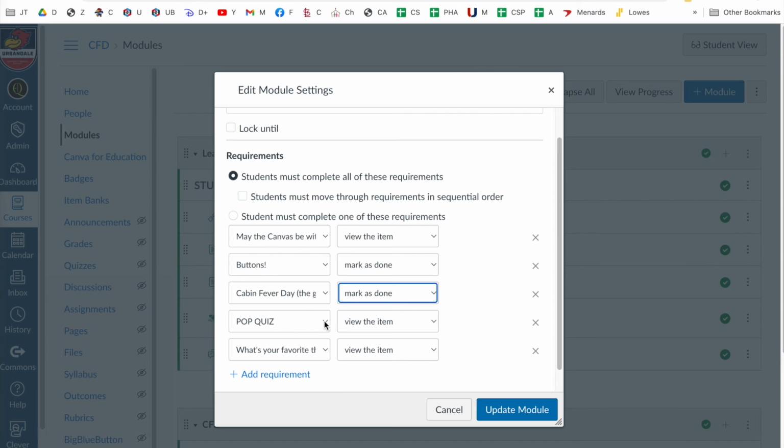So here's another page, and I'm going to do mark as done again. And here's a pop quiz, and so I can just view the quiz. I could submit the quiz only, or there's a really good one, score at least. And when I click that, it shows there's a blank out of how many points the quiz was possible. That quiz had 3 questions. So I can say they have to get them all right. I could put a 3 in here or just a 1. I'm going to go ahead and put 2. They have to get 2 of the 3 questions right.